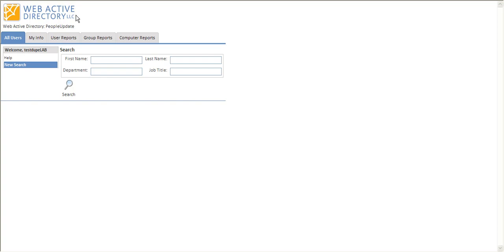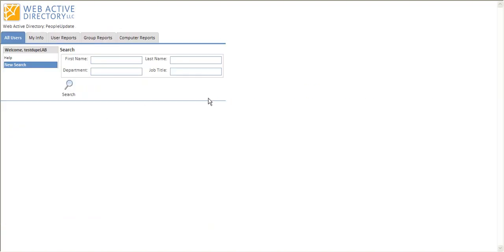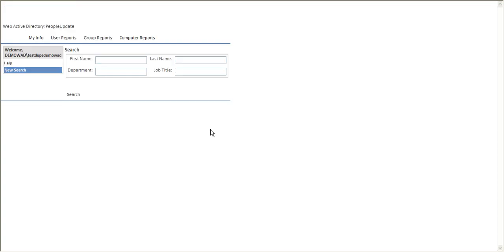In fact, when I change back to my admin tab and I uncheck the check for external associated account, then come back and refresh here, you'll notice that it says Welcome Test Dupe Demo WAD, demonstrating that it is not finding the linked account at this point. Obviously, we want to go back to the other direction.